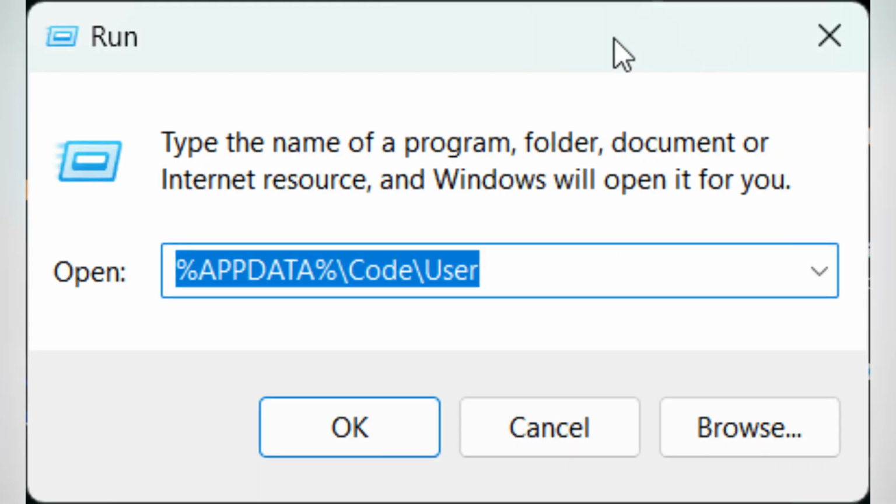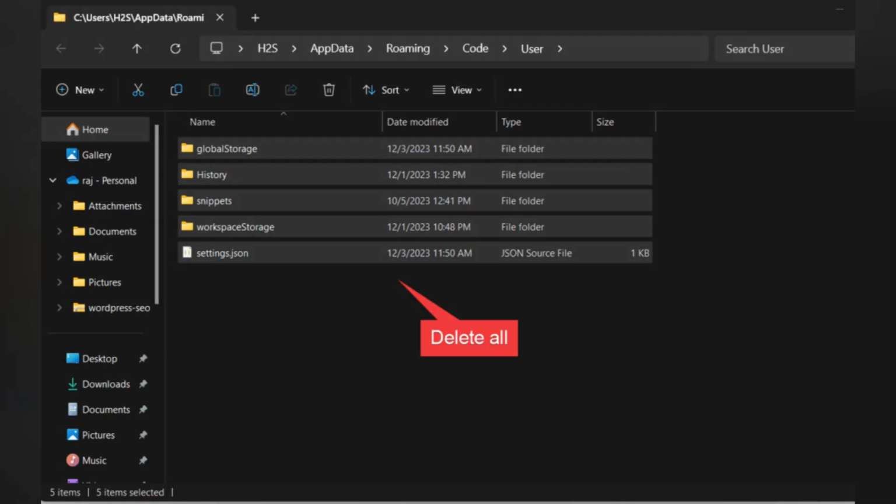Press the Windows key and the letter R at the same time to open your Run dialog box. Type the %, the word appdata, all one word, another %, a backslash, the word Code, another backslash, and the word User. Hit enter. This opens your main configuration folder. To completely factory reset your app, select every single folder and file in this window and delete them all.